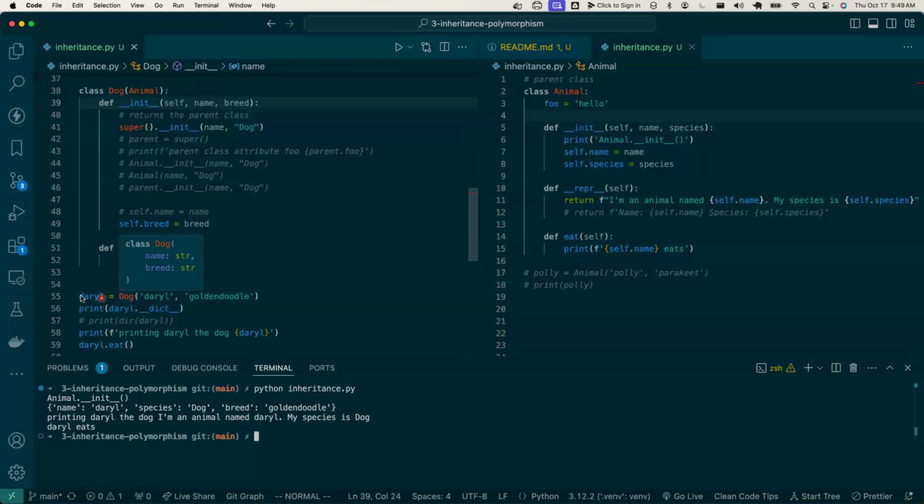Exactly. When Python runs this code, it reads all the class definitions. It gets down to line 55. It sees, oh, I need to call dunder init for the dog class, the dunder init method, and pass in these two arguments, Daryl and Golden Doodle. So then the flow of execution, I'm not going to bust out the debugger now in the interest of time, but that would be the best way to do it. The flow of execution jumps up here to line 39.